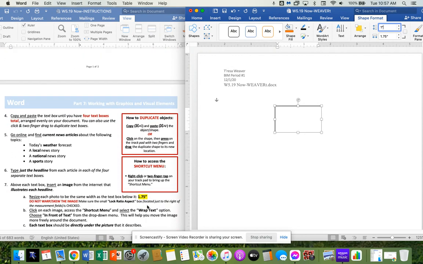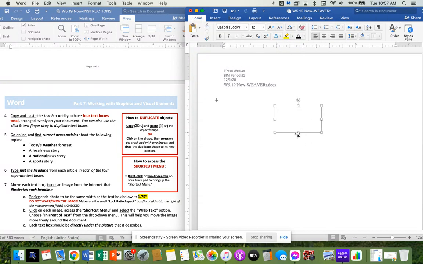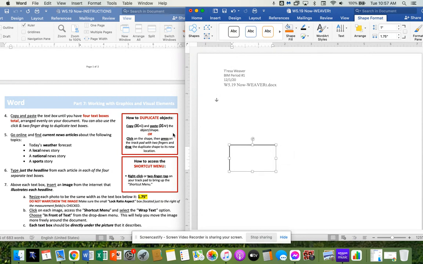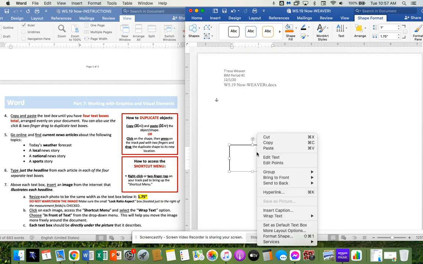So then I'm going to come down here and go ahead and place this right about here. And we're going to create 4 text boxes just like this. And here's a reminder on how to duplicate objects. You can, of course, use your shortcut menu with a two-finger tap on your trackpad or right-click, and you can just say copy.